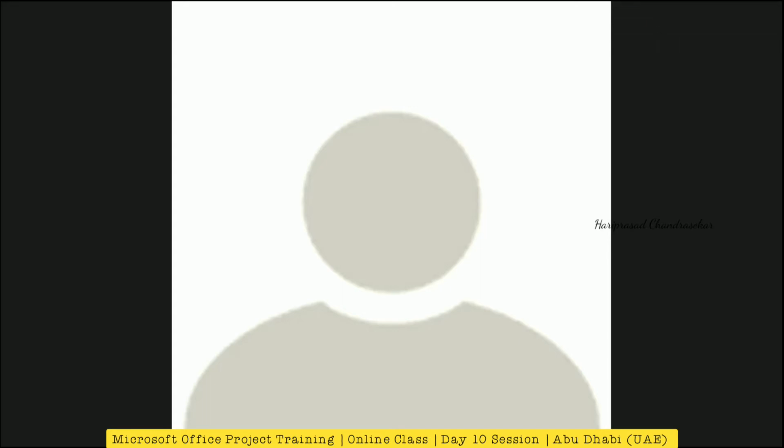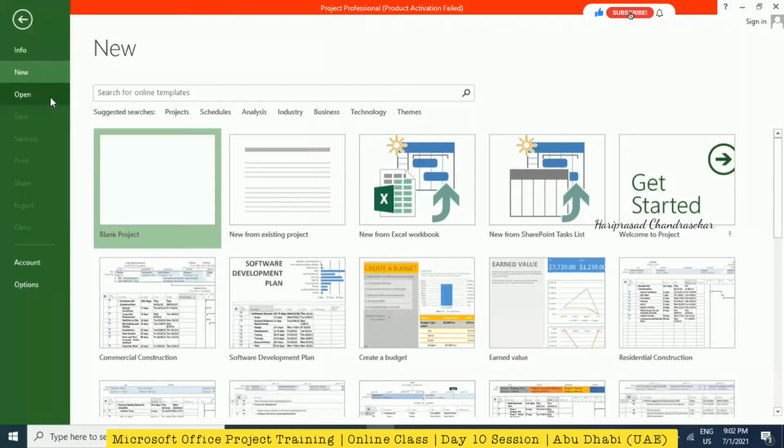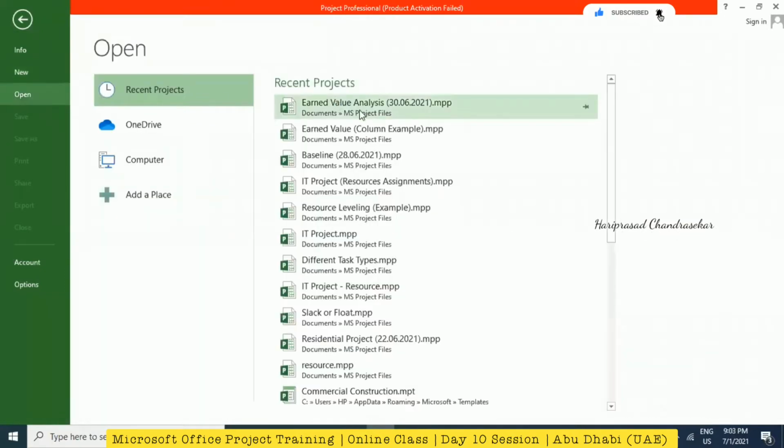So today we will start with the filters, groups, and everything, like touch-up work in MS Project. How to filter, how to group, or how to highlight specific topics or specific things. For this kind of exercise, we can just open some existing projects.